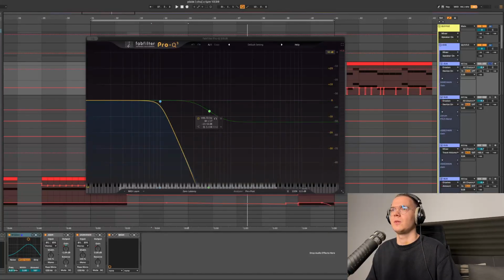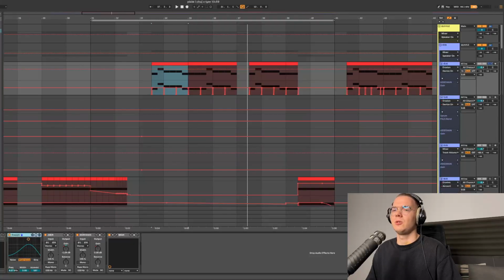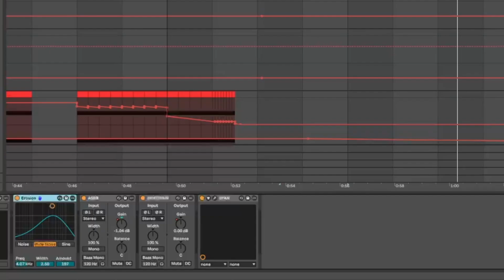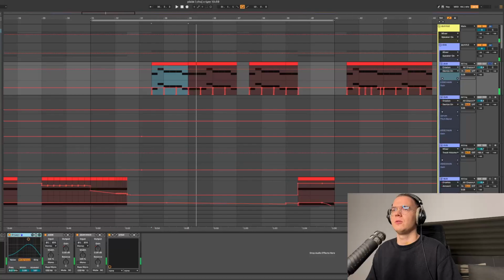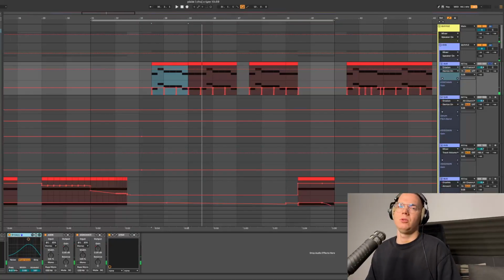Then we have FabFilter Pro-Q with high cut and erosion, shit ton of noise. Without noise, it sounds like this. And with noise, it sounds like this. Yeah, beautiful.